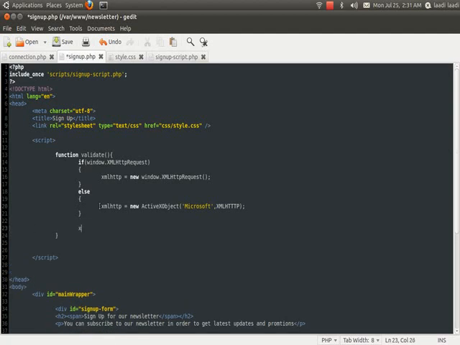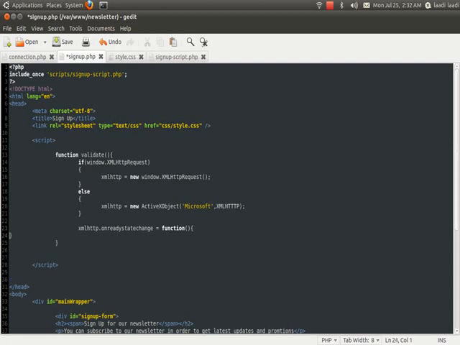Then I'm going to say xmlhttp.onreadystatechange, run a function. Okay, if this particular variable is ready to change its state, that means if it's getting something from the server or if it's posting something back to the server, then run this particular function.